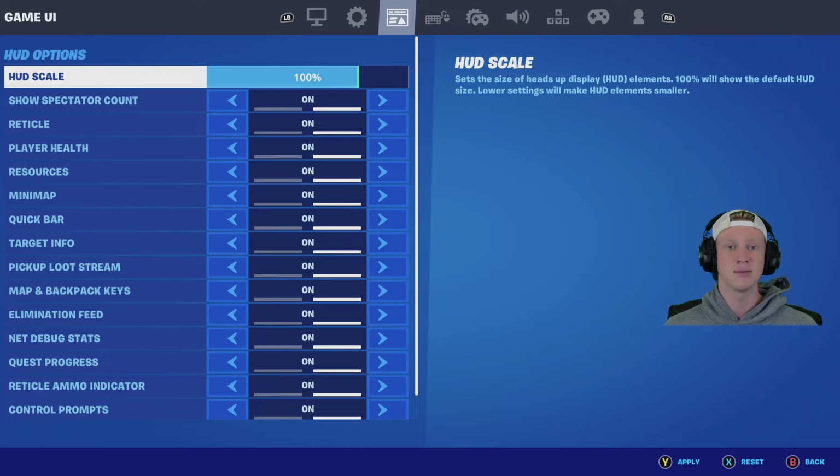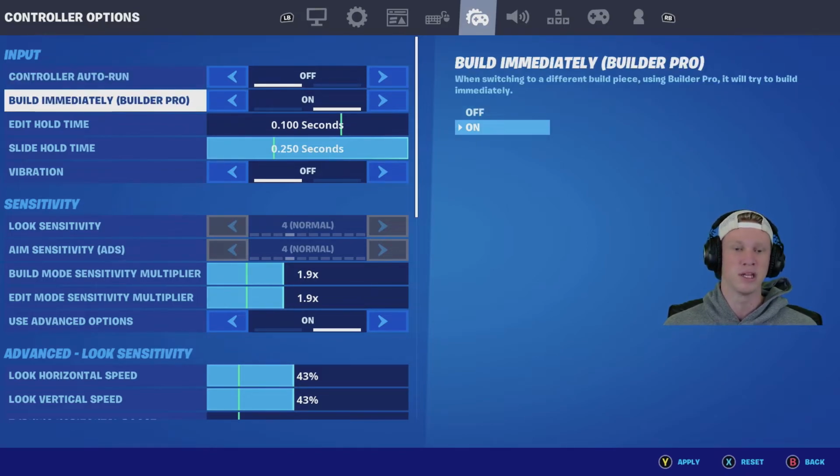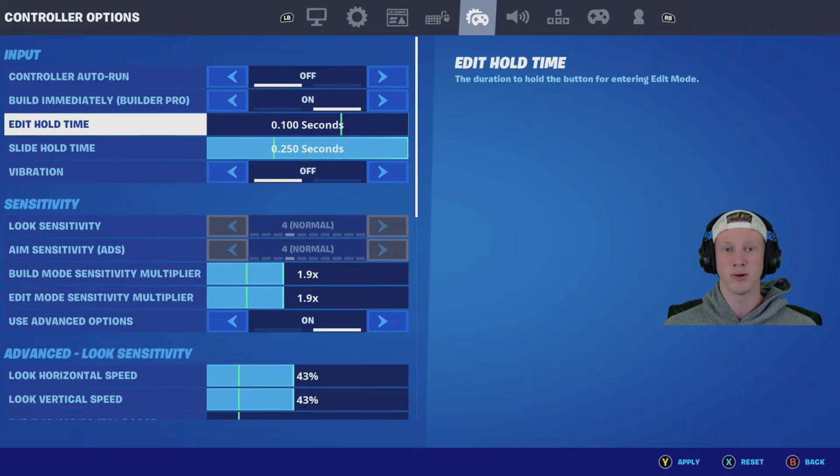For the HUD scale, I like to keep it on 100. I know some people like to turn it down to like 54 or 58, something like that, if they want it smaller, but I don't like that. So here are the controller options. Now the controller auto run, you want to turn this off. Builder Pro on, so build immediately. For edit time, you want to put this at right around 0.1 seconds.